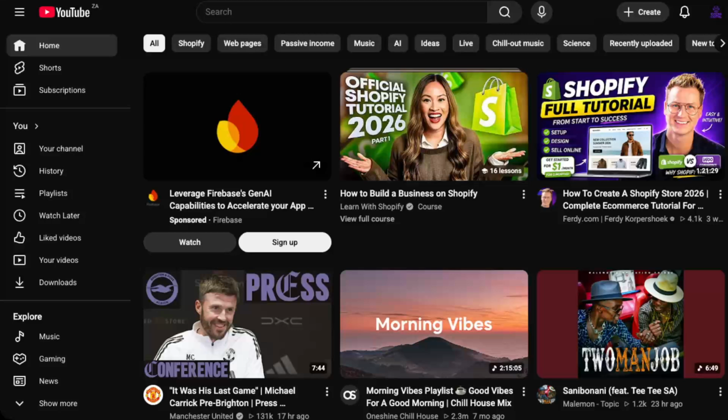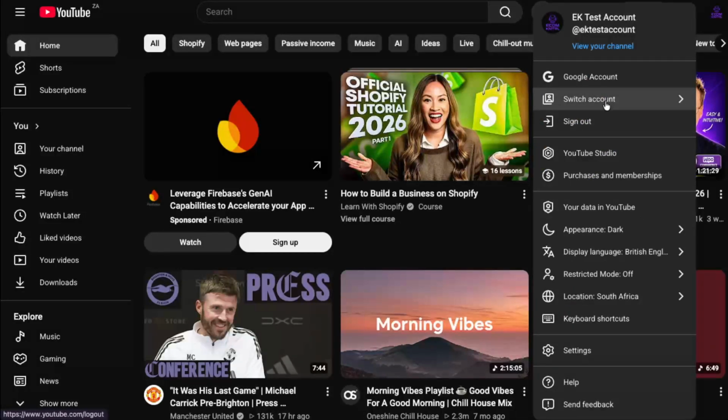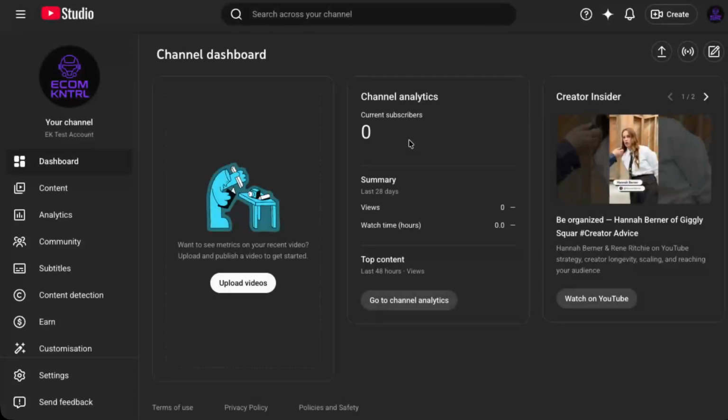This will open a drop-down menu with several options related to your account. From that menu, click on YouTube Studio. This will take you to your channel's dashboard, where you manage videos, analytics, and settings. Give it a moment to load if your connection is a bit slow.